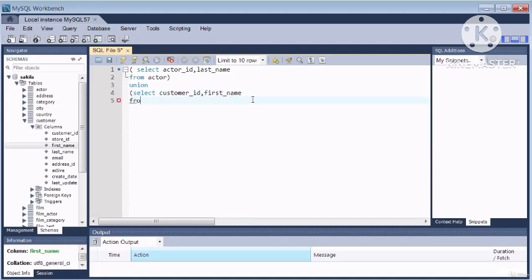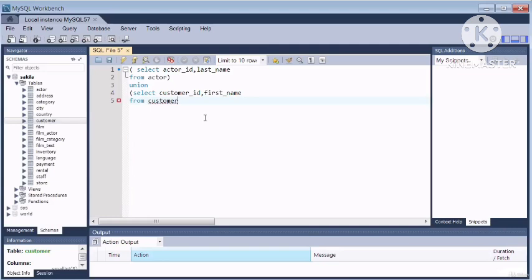Next is the table. Name of the table is customer. Then I can close my parentheses. So I've got both my parentheses closed. So this is for the first select statement. I've got a union, and then this is the second select statement.